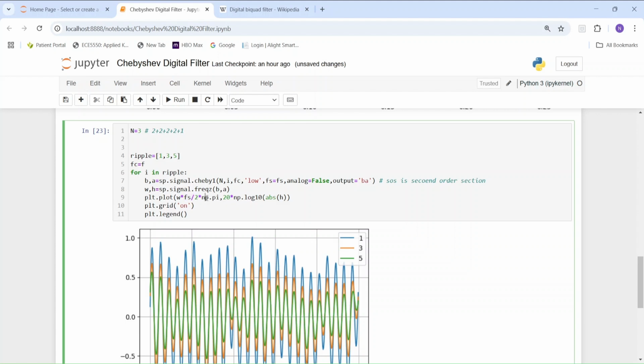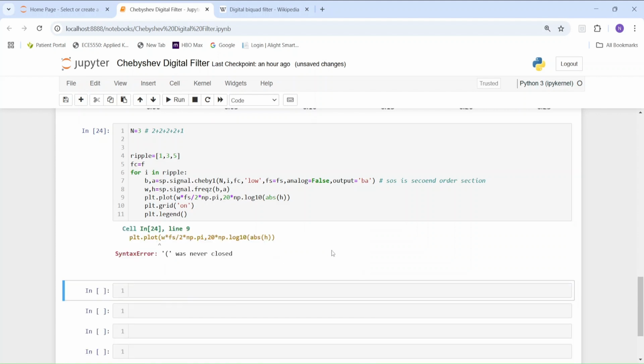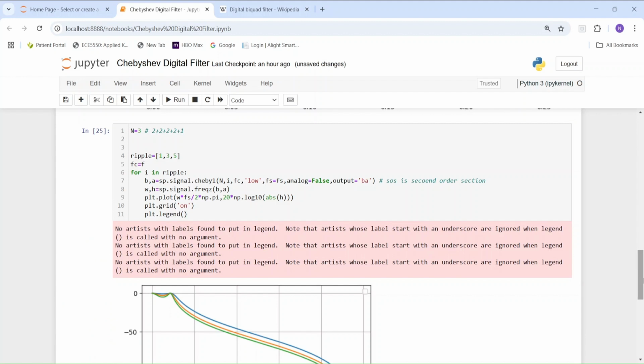And this np.pi, this is the cycle in radians, one cycle in the digital domain. So I think we should be all set. Let's try to plot it and see. Okay, something is wrong here. I think I'm missing a rounded bracket somewhere. So 1, 2, 3, 4, 5, 6. Missing one right here. So let's plot it.